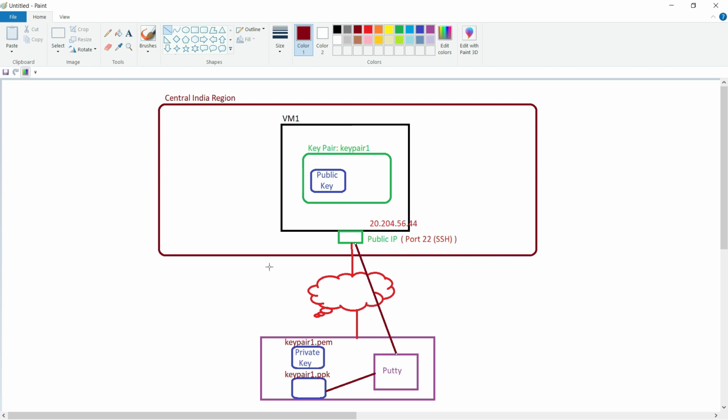In this video, we discussed how we can use SSH public key for the authentication with virtual machine. I hope this concept is clear.